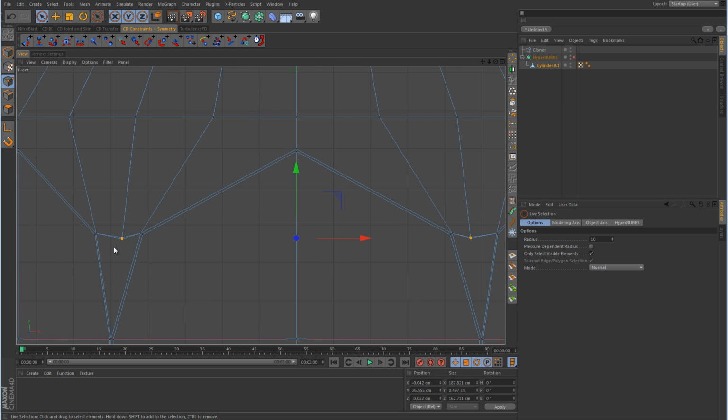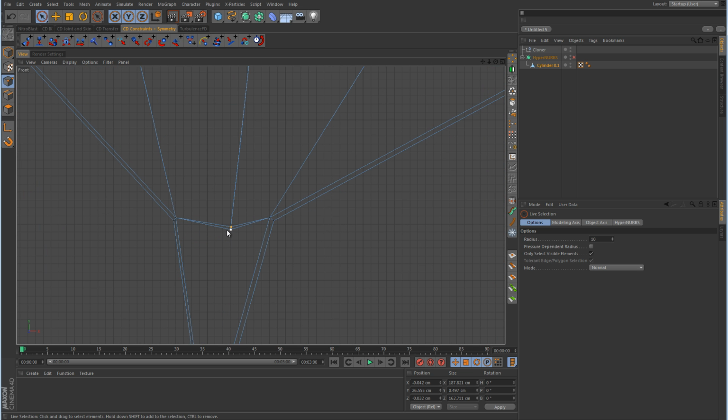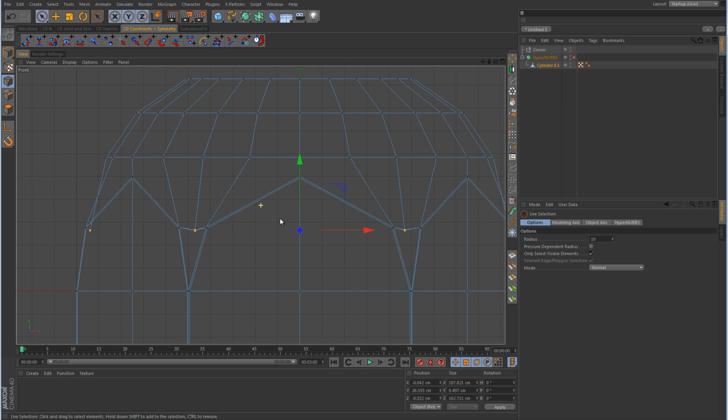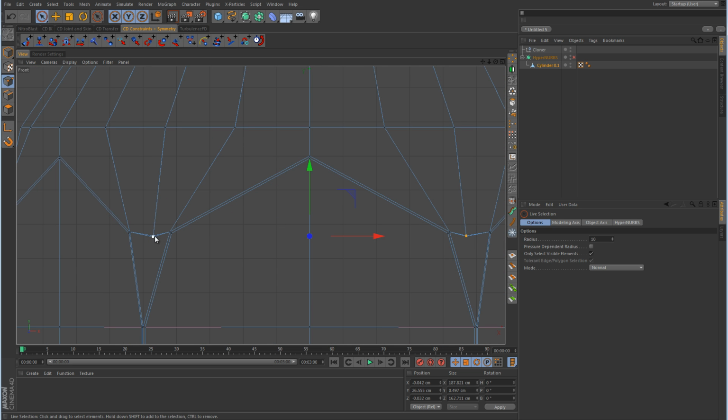We want to pull them up because right now you can see that these edges are coming down. We actually want them to be pointing kind of up, and that will get rid of that degenerate poly. So we'll just pull all of those up to make them point upward a little bit like that, and that will alleviate the problem.